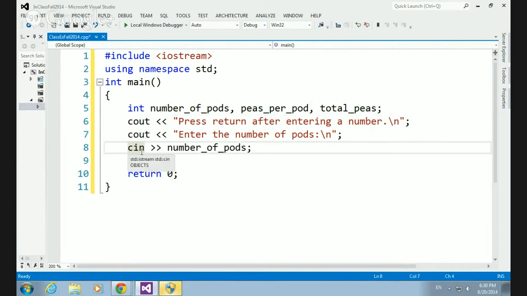This line that starts with cin is getting data from the cin, the standard input stream. The extraction operator you can think of as arrows pointing again in the direction of data movement. We're taking data from the cin stream and we're going to store it in the number of pods variable.